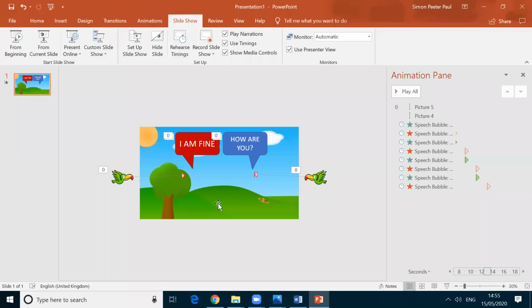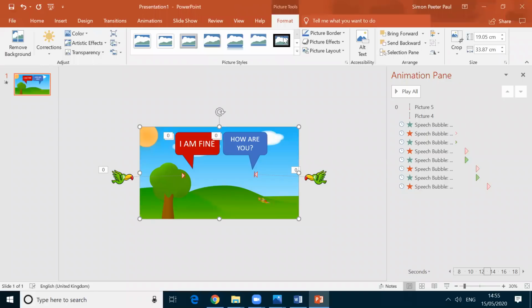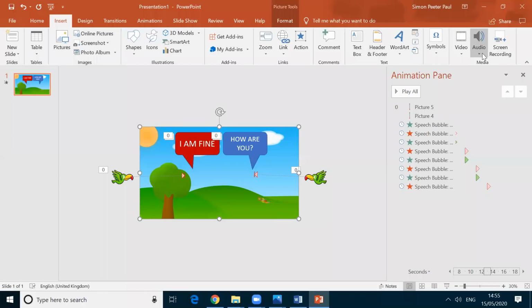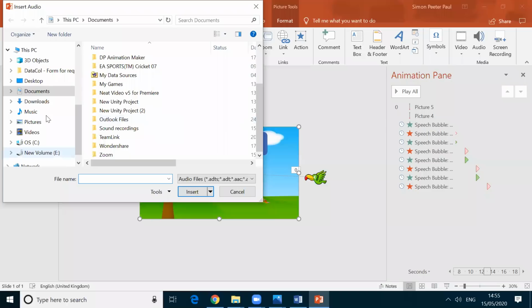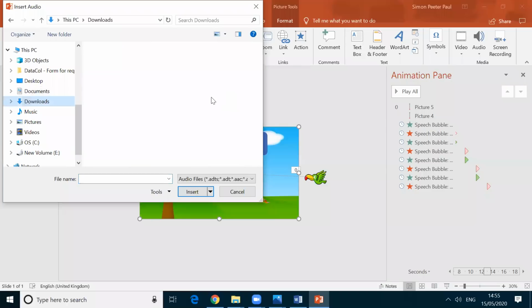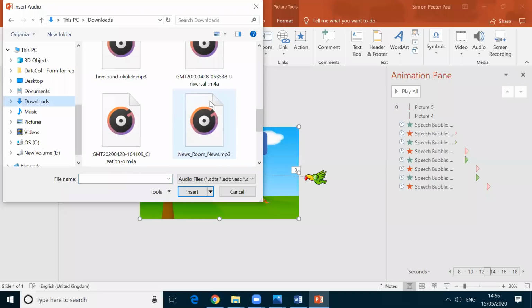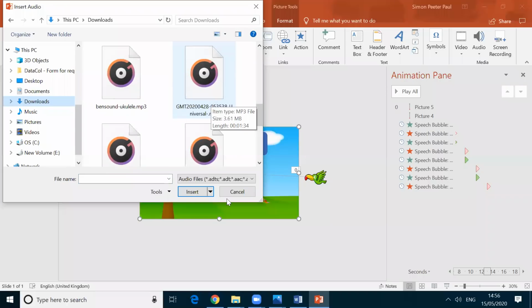And you can also add music. I don't have any music, I think. To add music, you click insert, then go for audio, and then audio on my PC. Let me check in the downloads. Okay, I'm going to add this one.